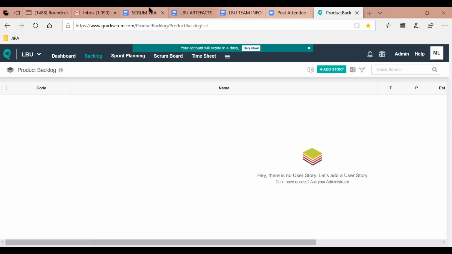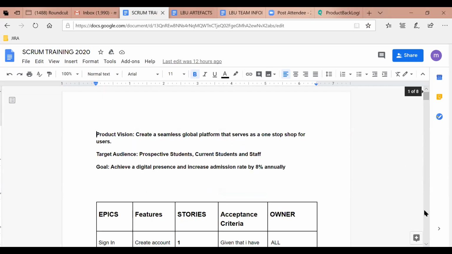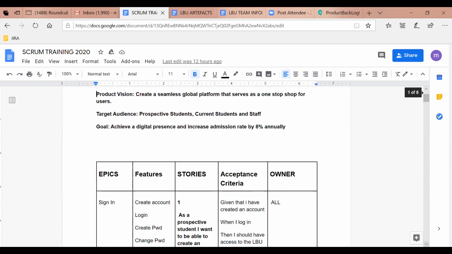Now, let me go to our document where we had done all our brainstorming. So I'm going to go to the document now. Let me know if you can see the document. I just changed my screen. Yes, we can. Okay, fantastic. So let me go to the top of the document. Now, the first epic we're going to work on is called sign in.